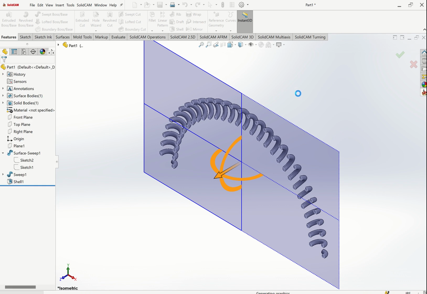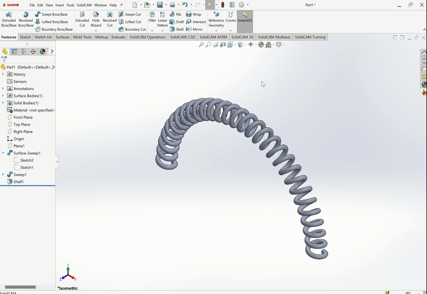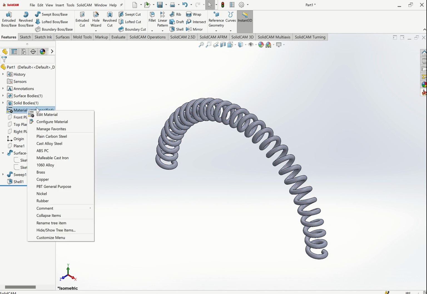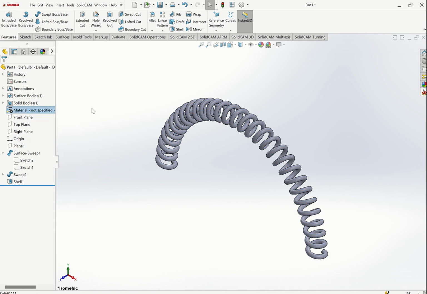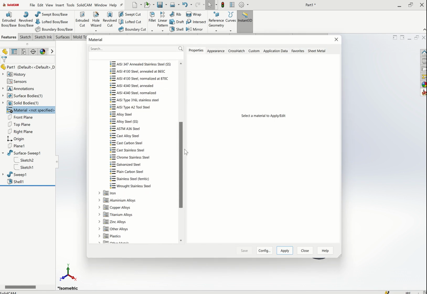So we have made a spring, a coil spring. This is what we call a coil spring using SolidWorks, and maybe we can put the material of our coil spring using, let me use plastic rubber.